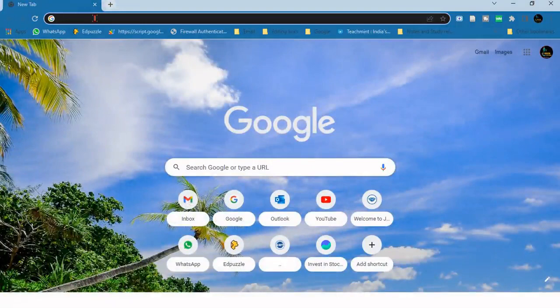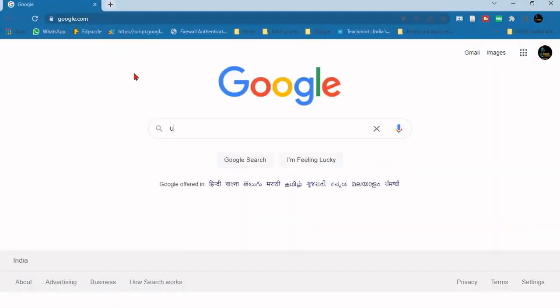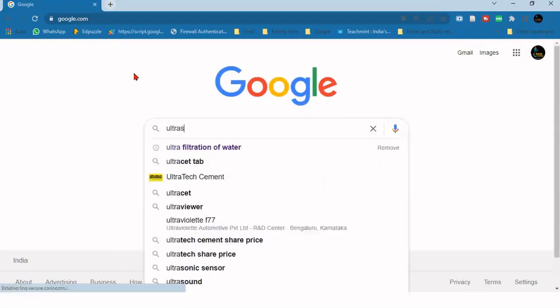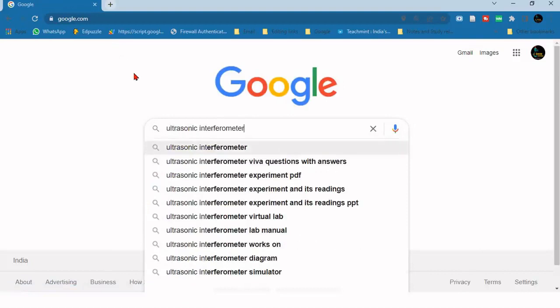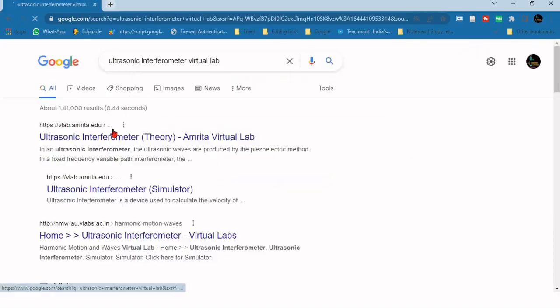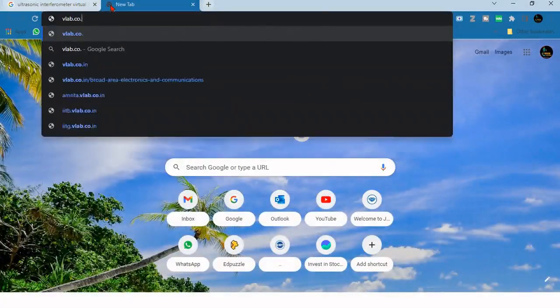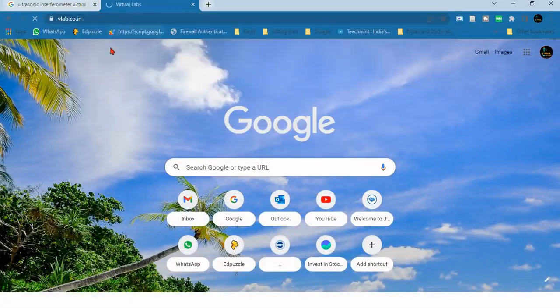Of course, you can perform this experiment directly by searching in Google that you want to perform the virtual labs experiment on the ultrasonic interferometer. So it can be done either way. The keyword that I am searching is ultrasonic interferometer virtual lab, and this will give me the result that I want. Or otherwise, you can simply type vlab.co.in, and when we go to this vlab.co.in, it will open this website for us where all the virtual lab experiments are available.